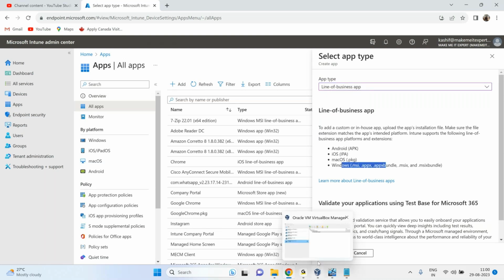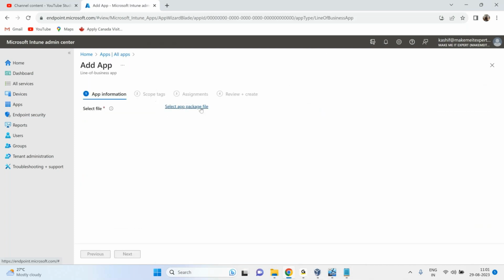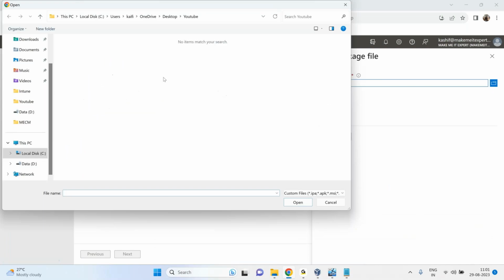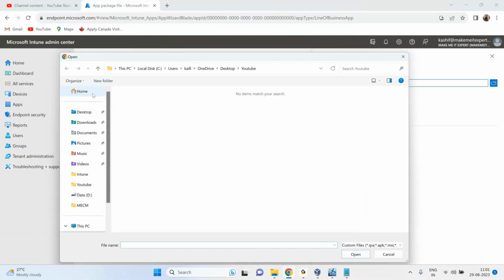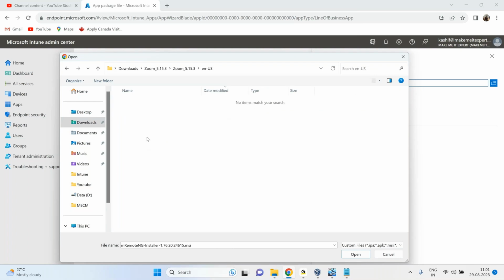So I select, and here we have to click on select an application package and choose the file, the MSI file. So I have to go to the download. So I have downloaded some application already. I can use that one. But if you have not downloaded, you need to download it. For example, this application or Zoom application. Okay, no Zoom, no. I have to take this one, M remote.